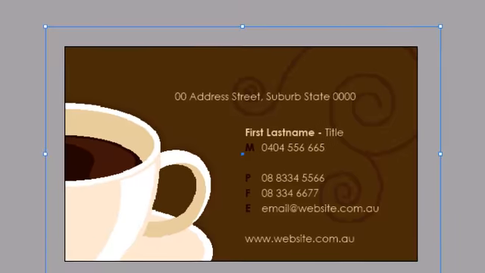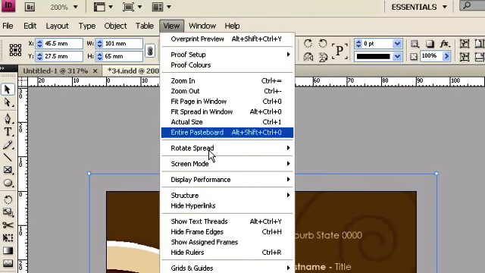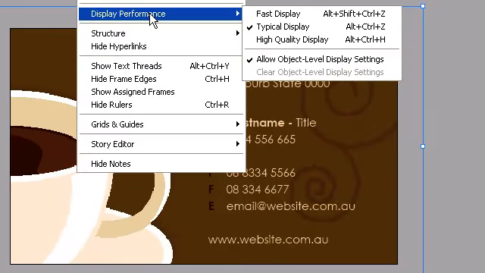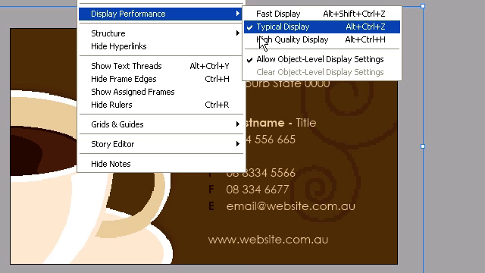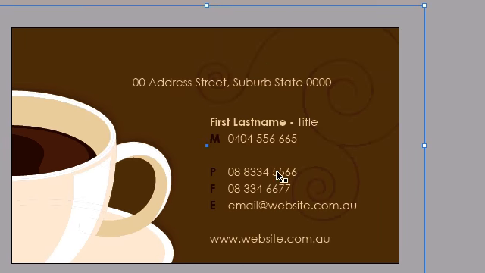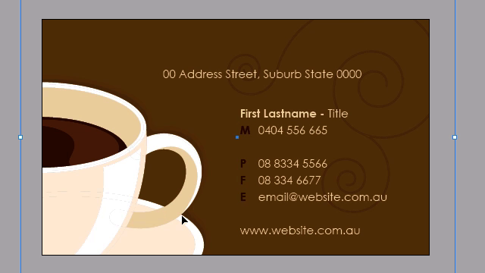Another thing, sometimes on screen the display performance is set to Typical or Fast. That allows you to move around the screen without waiting for the graphics to catch up, but you can put it onto High Quality Display as well, and that'll just sharpen up the edges of your images and your text as well. So you get a really good idea of what you're looking at and what you've just designed.